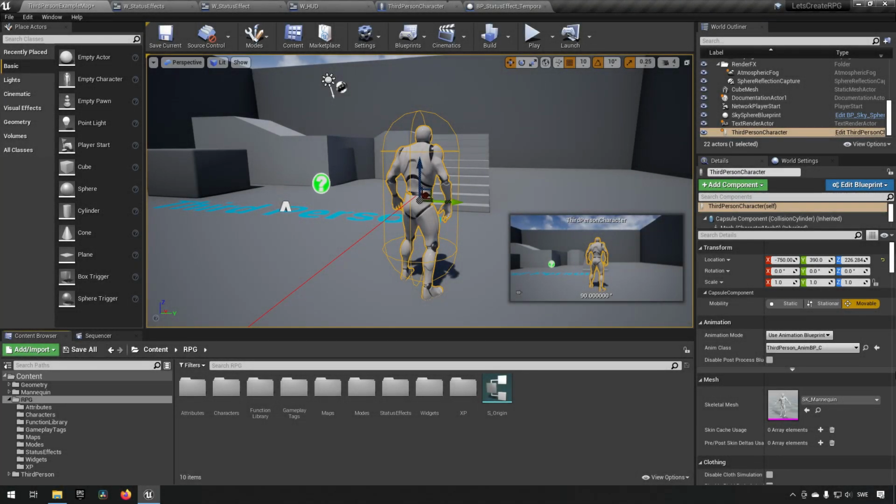Welcome back to my Create an RPG series. In this episode, we will finally be moving past status effects, despite how awesome they are now with all their functionality, and moving to something that will be a little bit more active. We are now going to start making our characters' abilities and ability system.